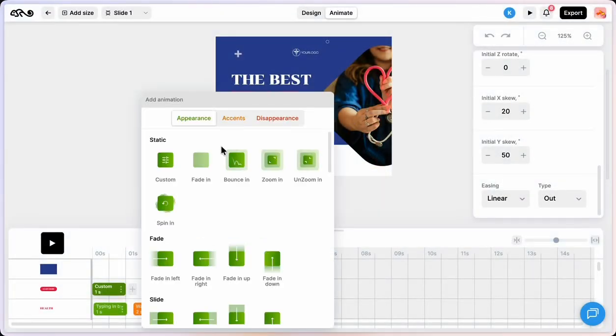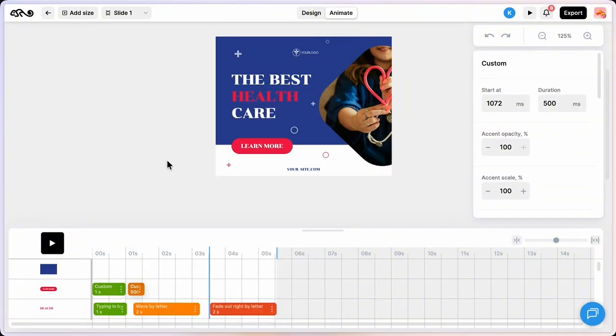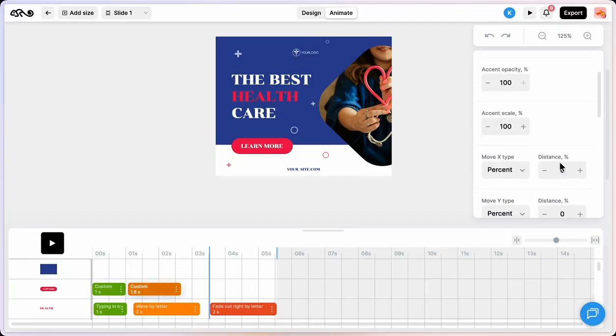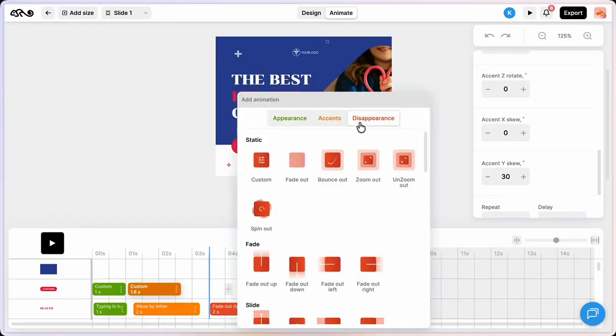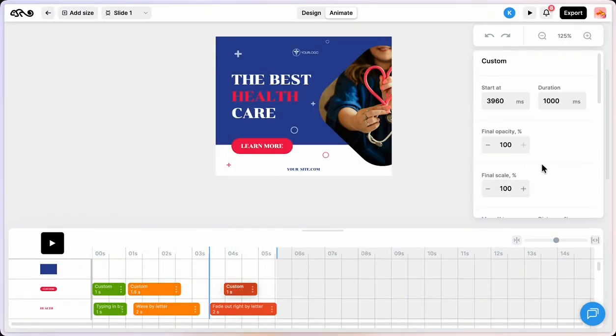We can also create an accent custom animation. We can increase its length and set all the parameters. We can make a disappearance animation the same way.